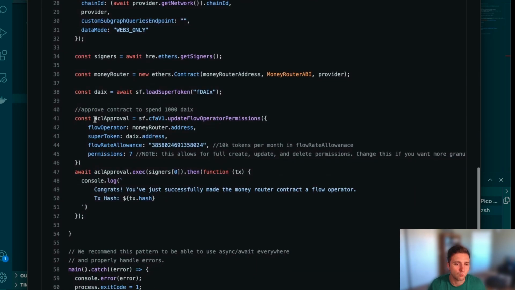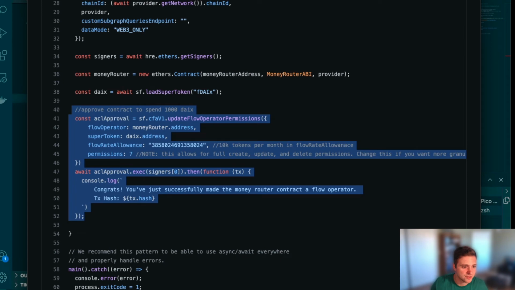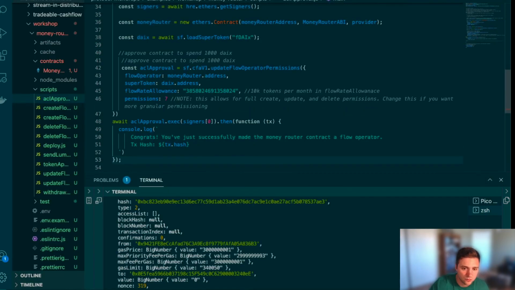So what we need to do is call this update flow operator permissions on the CFA v1 object here, okay? We'll need to put in a money router address as our flow operator. We need to add a super token, provide a flow rate allowance, which gives the operator the ability to create streams up to that amount. And then we need to add a permission type, okay? So let me just copy this whole section and we'll walk through it in a bit more detail together, okay? So let's go right here.